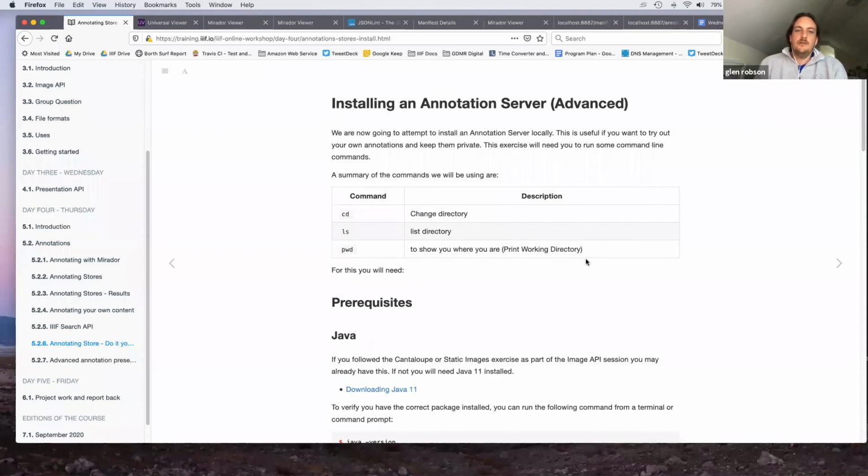So this is what you could do if you wanted to annotate your own manifest, or if you wanted to keep your annotations locally, or potentially if you want to install it for your institution, you can have a look at what's involved by installing it locally.